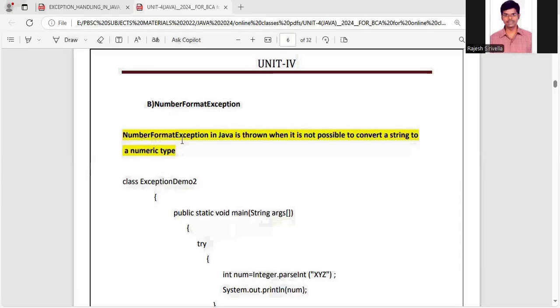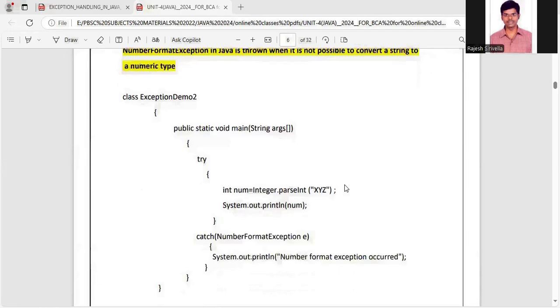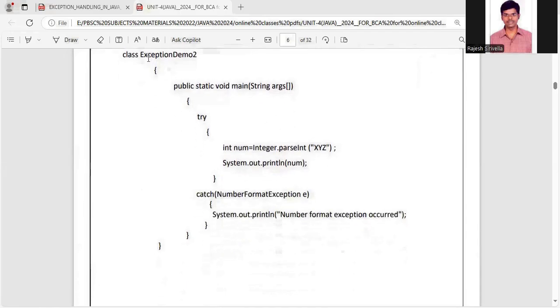Number format exception in Java is thrown when it is not possible to convert a string into a numeric type. When it is not possible to convert a string to a numeric type, then number format exception will be thrown. So see the program here. Class name is ExceptionDemo2, main method public static void main(String[] args). So our file name will be ExceptionDemo2.java.